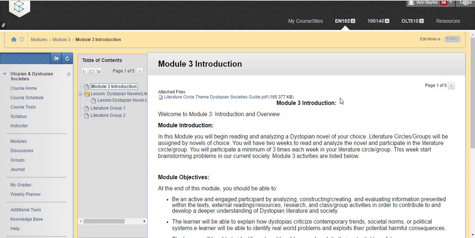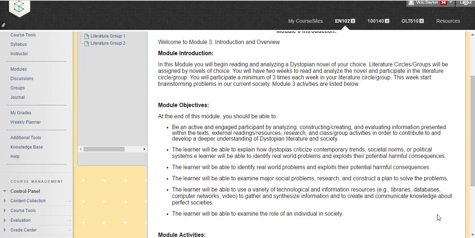I have provided a literature circle themed dystopian societies guide. In Module 3, students will begin reading and analyzing the dystopian novels that they chose. The literature circles will be assigned by novels of choice. Students will have 2 weeks to read and analyze the novel and participate in the literature circle, and they will participate a minimum of 3 times each week in the literature circle.